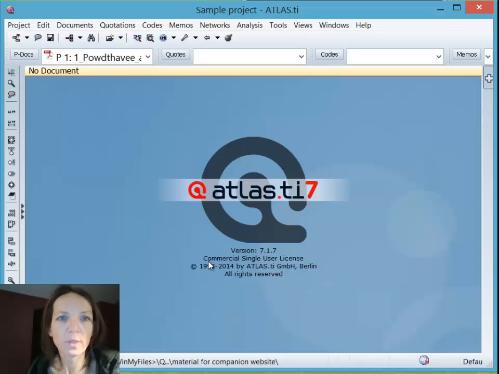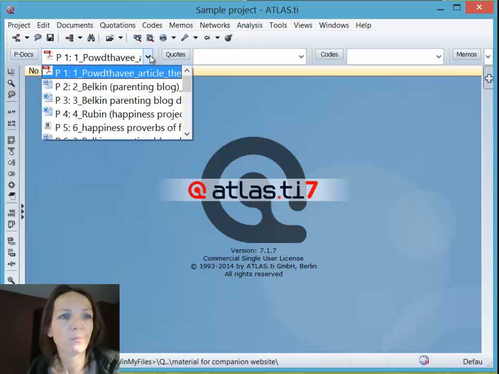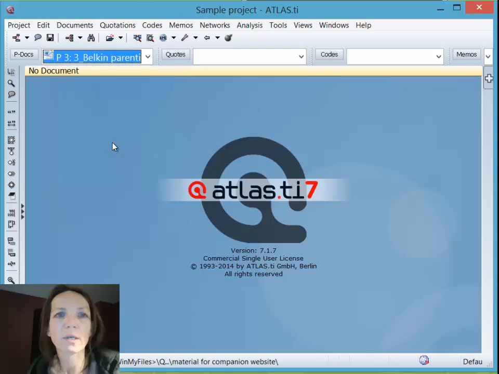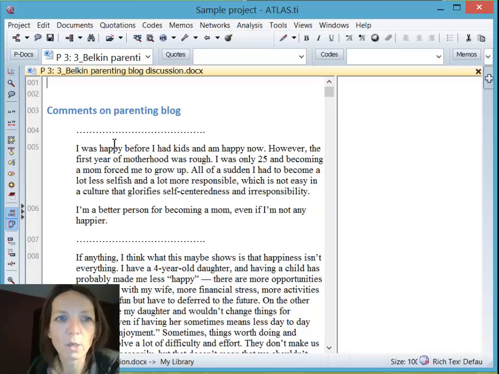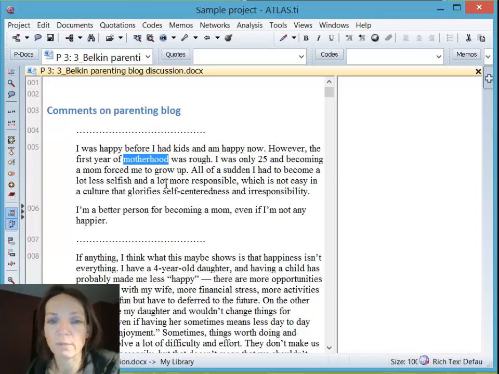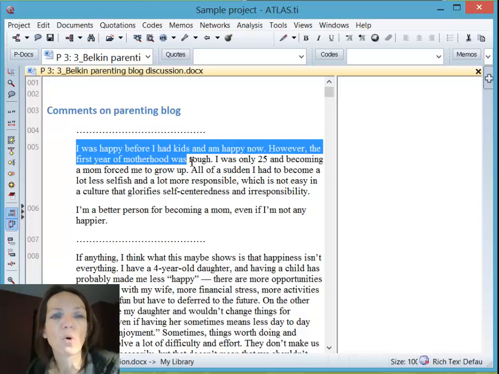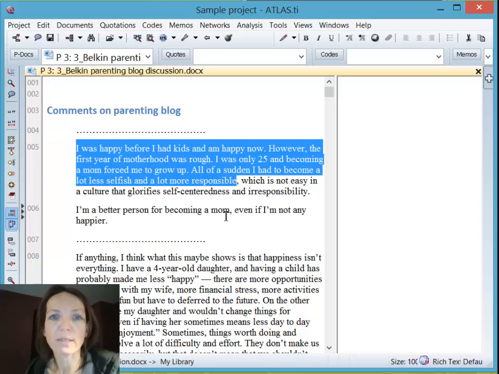So I have opened the sample project, which I created in another video tutorial, and I'm just opening up and loading a document. I'm not reading the text, it's not meaningful coding in a sense, I'm just showing you the mouse clicks and what to code. I mean, you could code as little as just one character, but coding motherhood with motherhood might not be that meaningful. So we always need a bit more context.